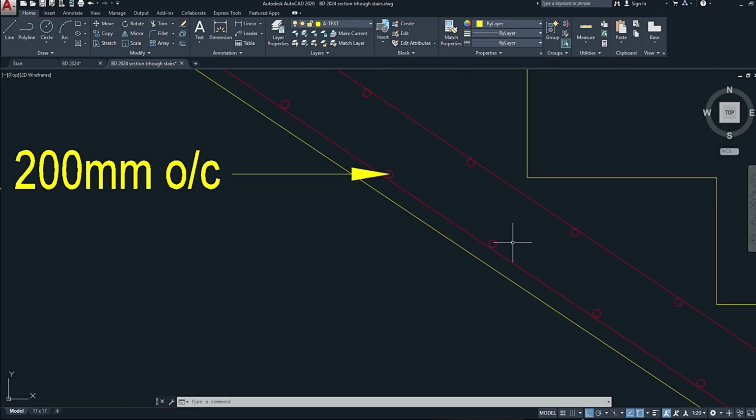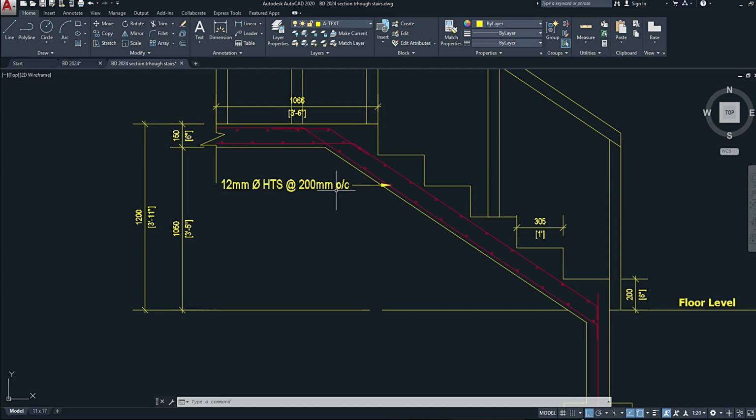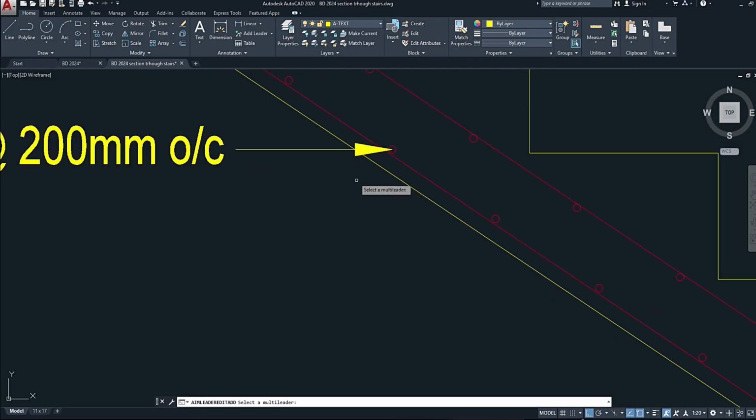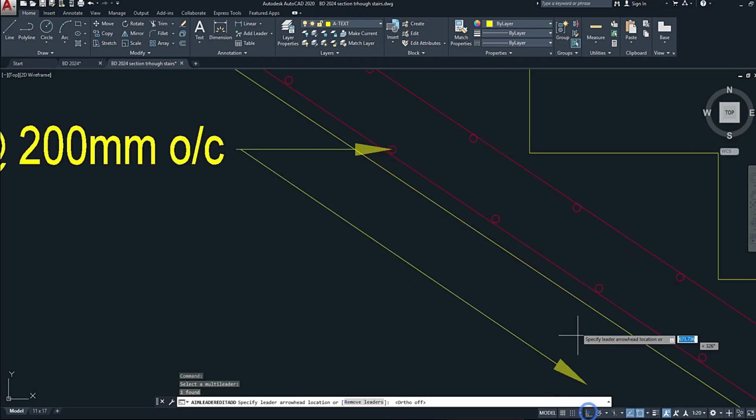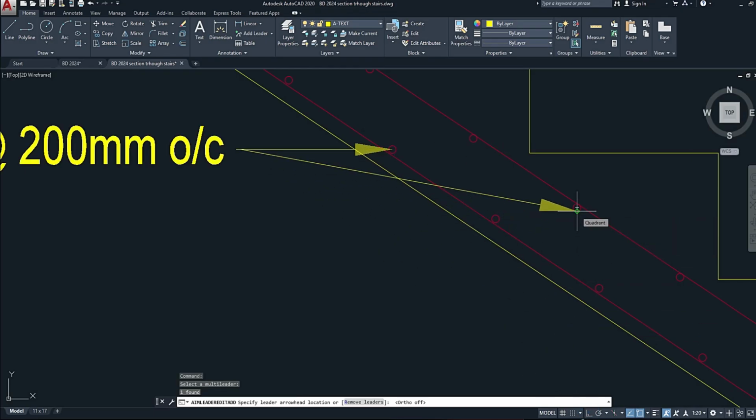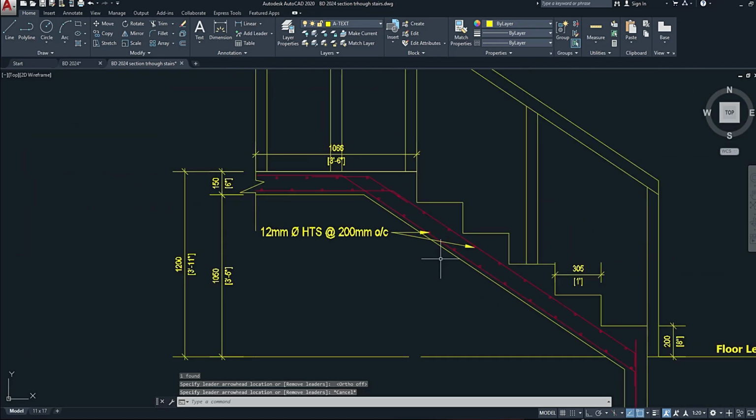So from the center of this one here to the center of this one here is 200 millimeters. All right, and you'll do the same thing for the others as well. So I'm just going to use that one label. I'm just going to add an extra leader line for, let me turn off ortho for these here. All right, and that will basically describe that there.